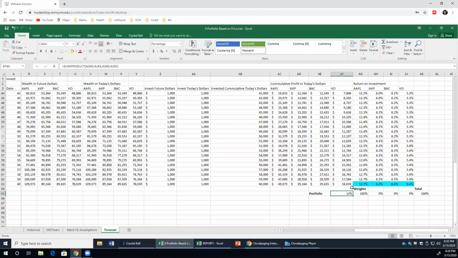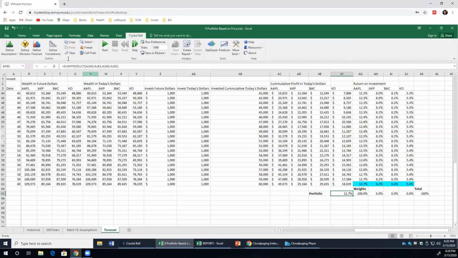All right. So if I invest everything in Apple, 100%, I will get the average return of Apple, 12.7. All right. So I will define this as my forecast as well.